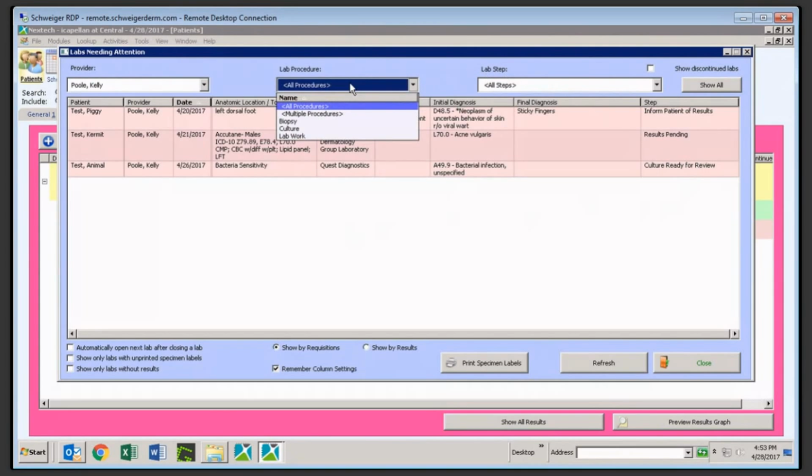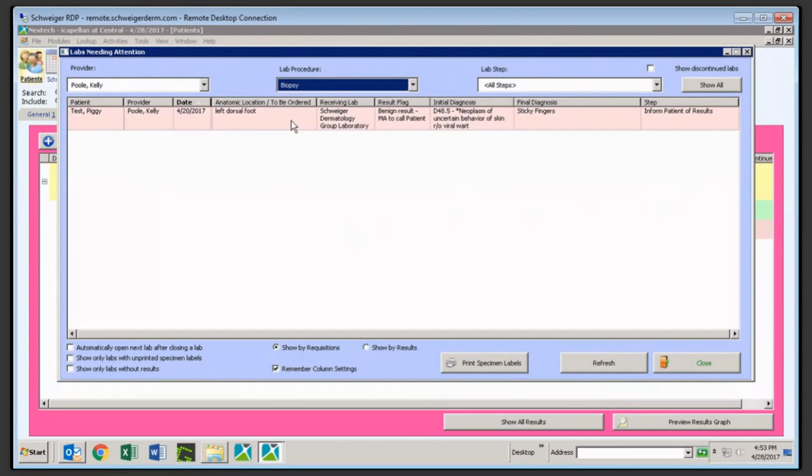So let's select our biopsy lab procedures. And you'll notice how now my list is suddenly showing me my biopsy cases.